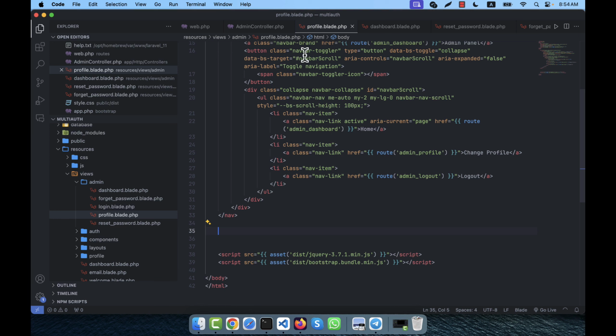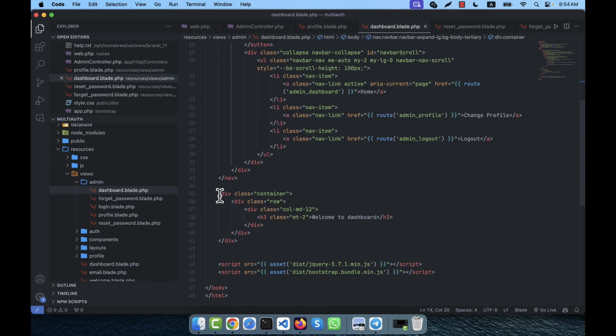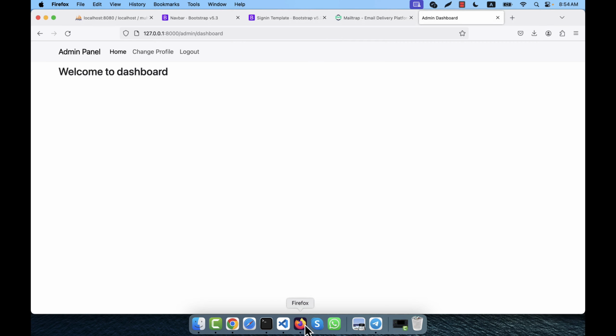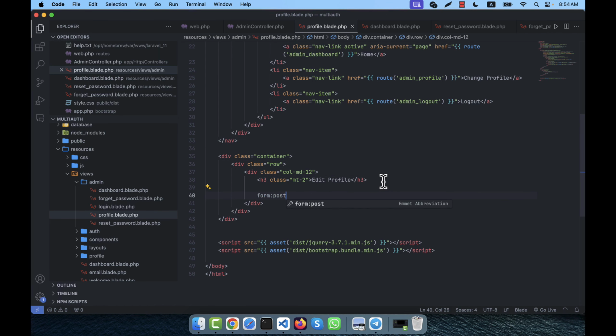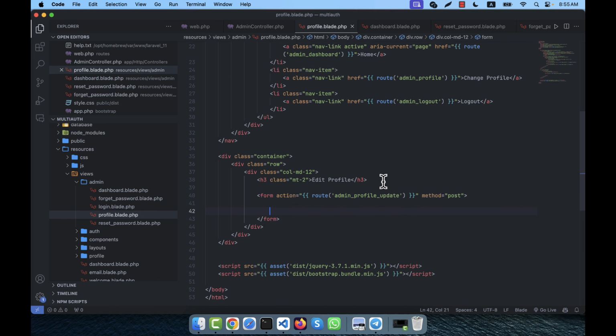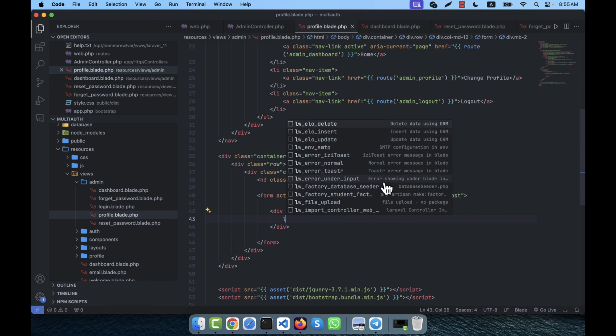Now in the bottom here, like this, in the dashboard, I am going to copy this, and here I am going to give edit profile. So let's check it: refresh, change profile, click here, edit profile, click here, welcome to dashboard. Okay, so edit profile. In the edit profile, I can use a form with post, and here I will use the admin profile update.